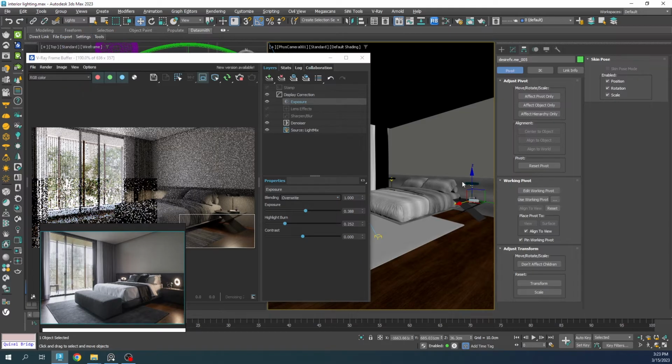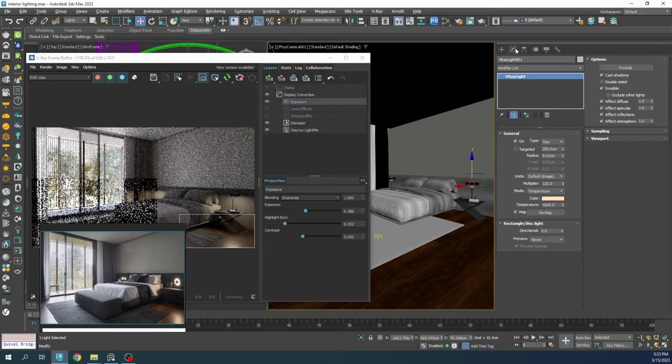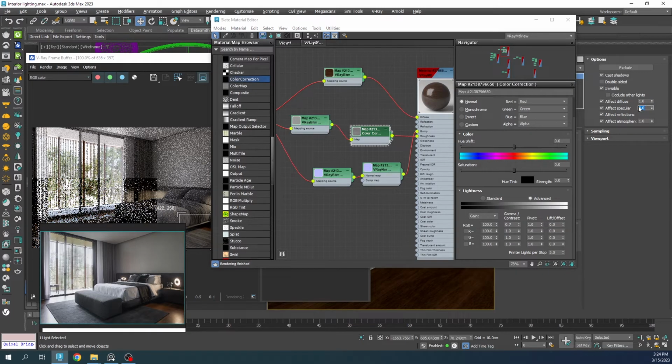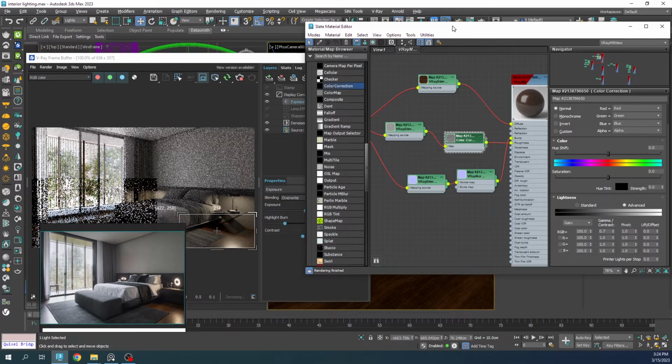Actually, we can increase the highlights a little bit more by selecting the light, going to the Modify tab, and increasing the effect specular. Let's make it a little bit more glossier, maybe 0.7. I think that's good enough, but let's increase the effect specular a little bit more. Much better.